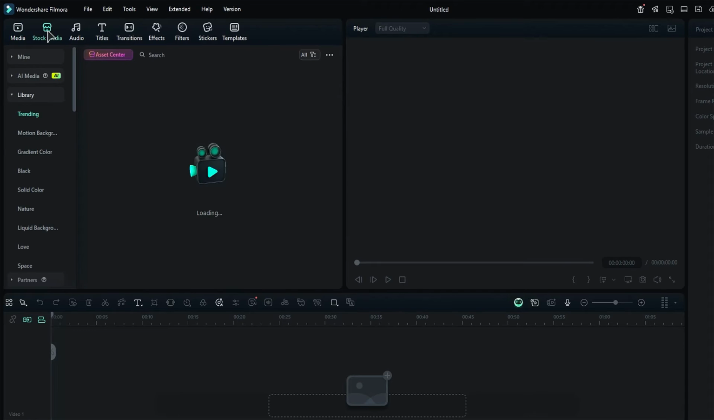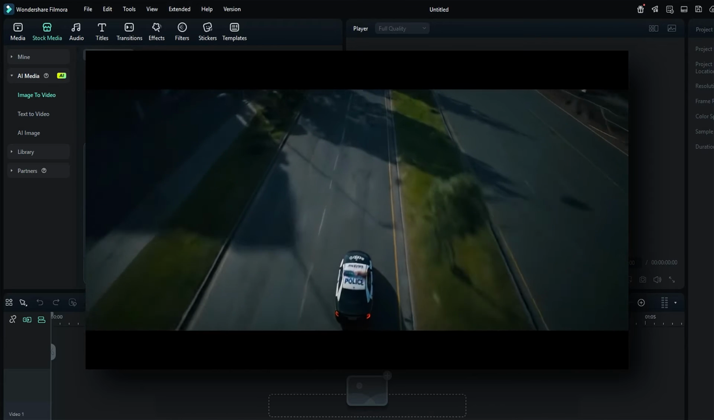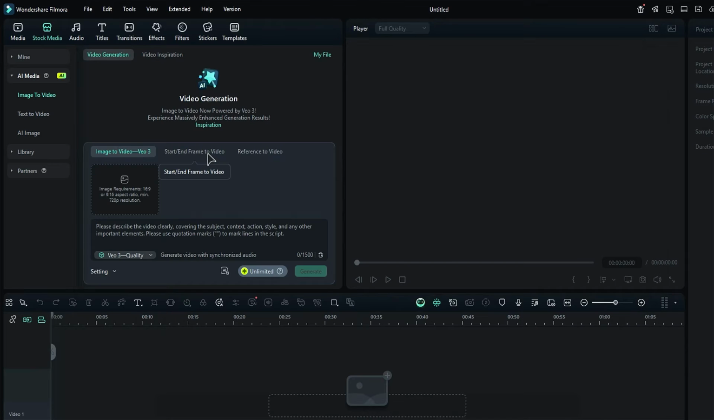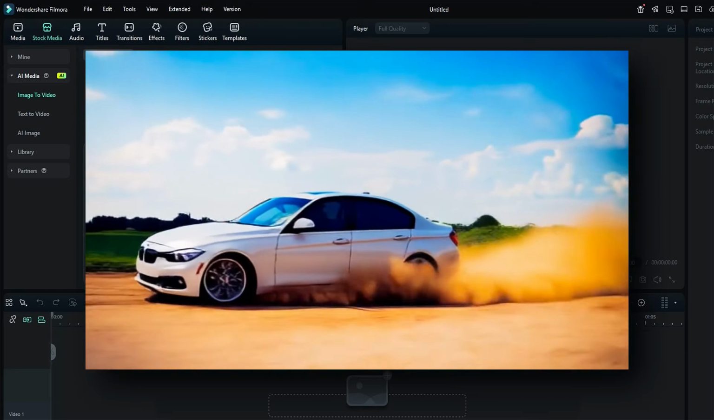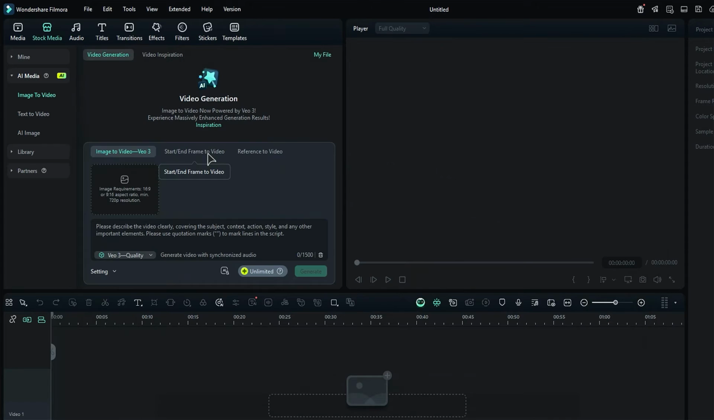Then go to the stock media and select AI media. Here you will get 3 options. The first one is VO3, which is one of the most powerful tools for generating video. Then we have start and end frames, which create a smooth transition from an image to a video. A perfect tool to create a video from an image. And then we have a reference to the video. This is where magic begins.